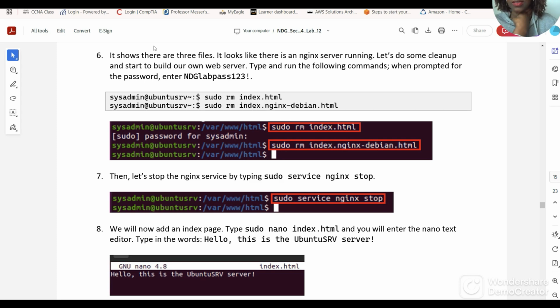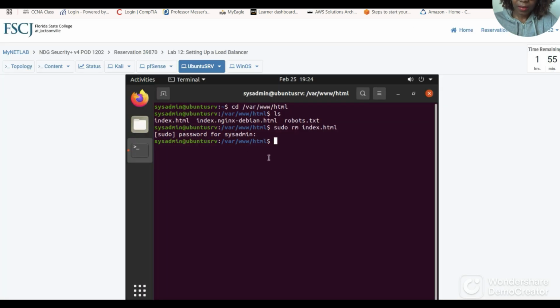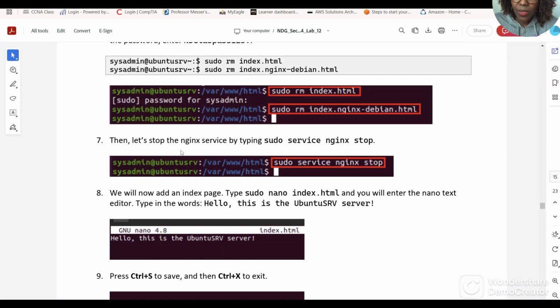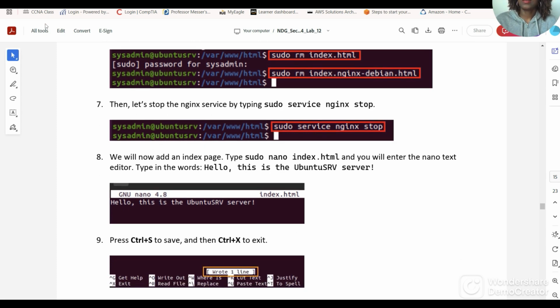Okay, next step, we are removing index.nginx. So sudo remove index.nginx-debian.html. Verify that and enter. So that is out. Now we want to stop the nginx service. So we type sudo service nginx stop.